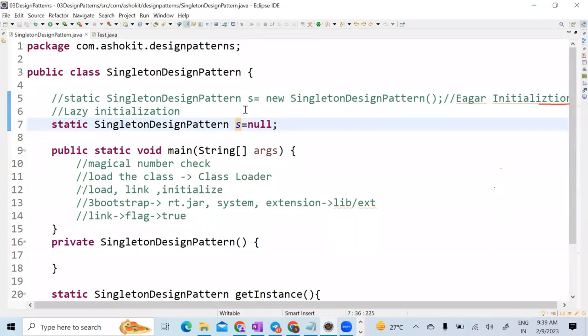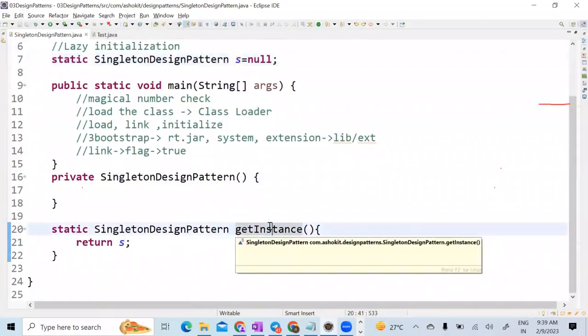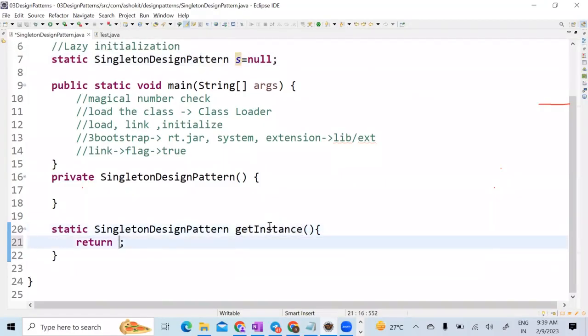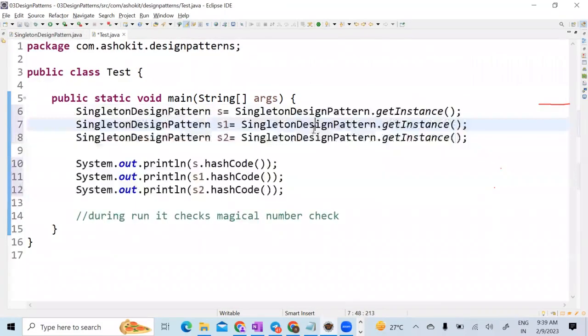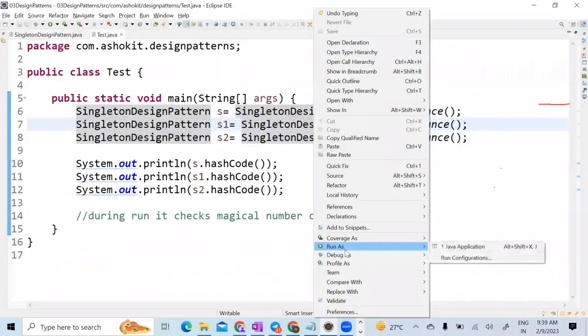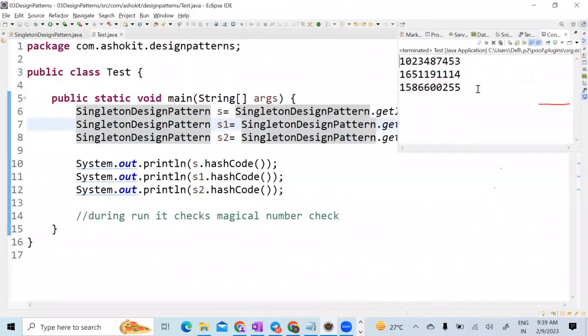Now, whenever S is null, when should I create an object? I will create an object in the getInstance method: return new SingletonPattern. Let us run the code now and see whether I'm getting a singleton pattern or multiple. See, I have modified it. I'm getting different objects, different hash codes. That means multiple objects are being created. It is not a singleton pattern.